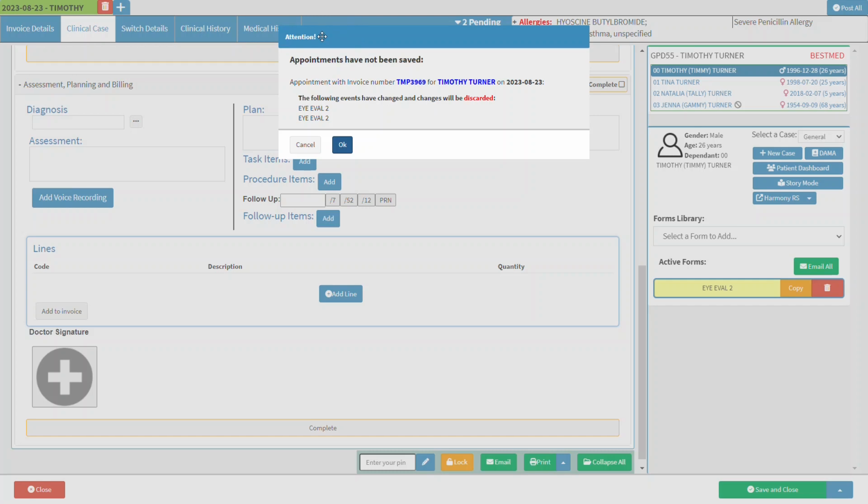If you would like to close the form without saving any changes, click on the Close button. An attention pop-up will appear. Click on the Cancel button if you do not wish to exit the form. Click on the OK button to exit the Eye Evaluation 2 form without saving any changes and return to the diary screen.